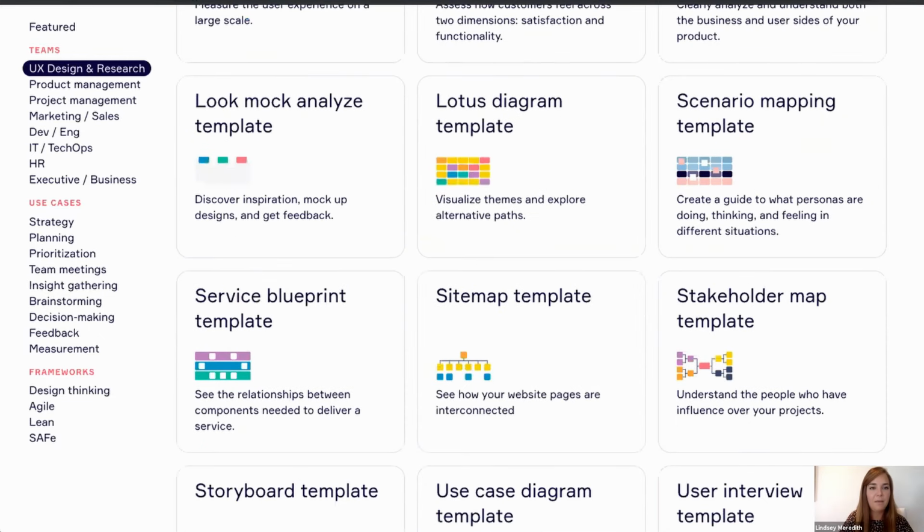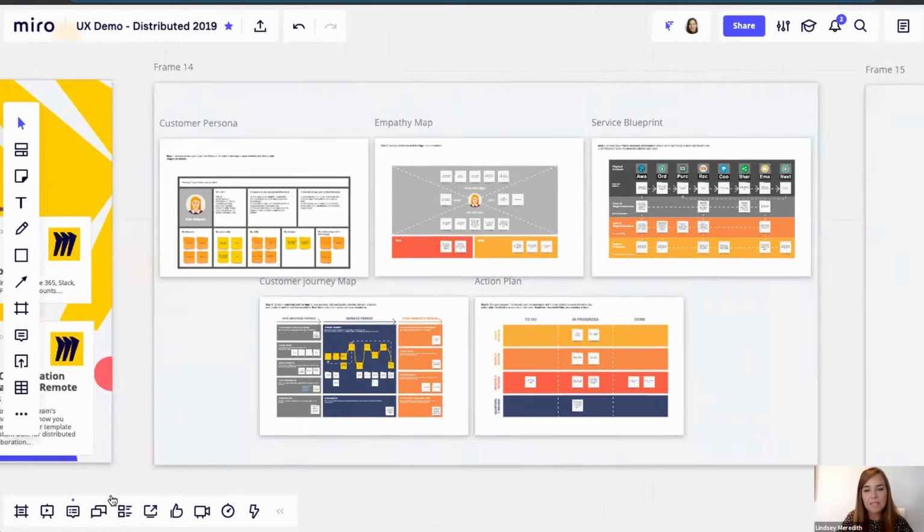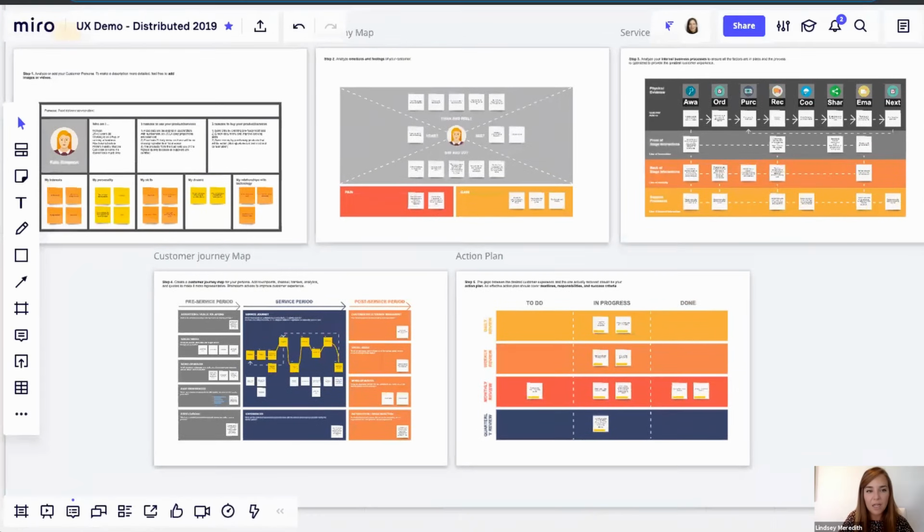So definitely, maybe Melissa could drop this in chat, but miro.com/templates, definitely a great resource. Some examples to show here, things you can find in the library as well. Let's see here, what do we got? So we got empathy maps, action plans, service plans.